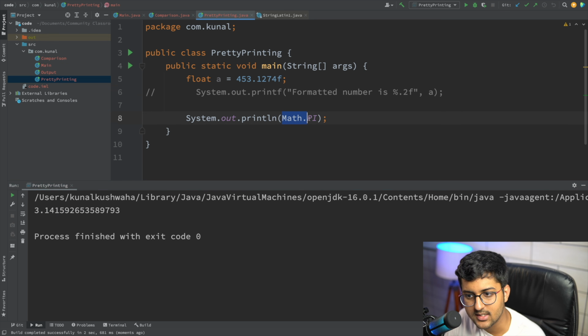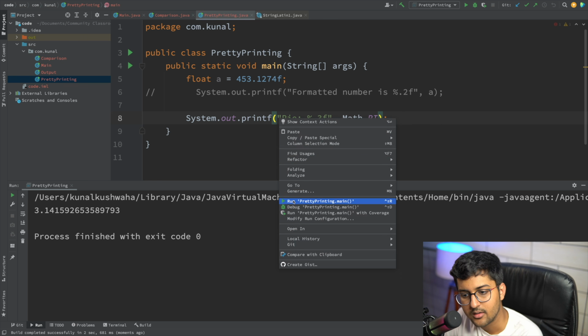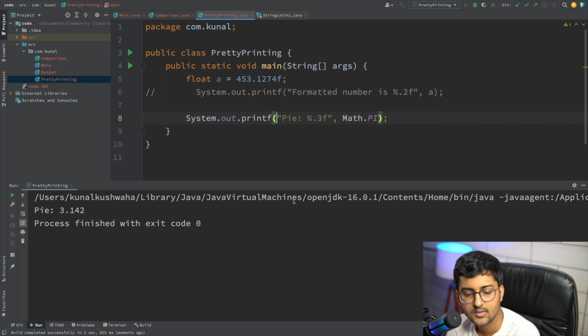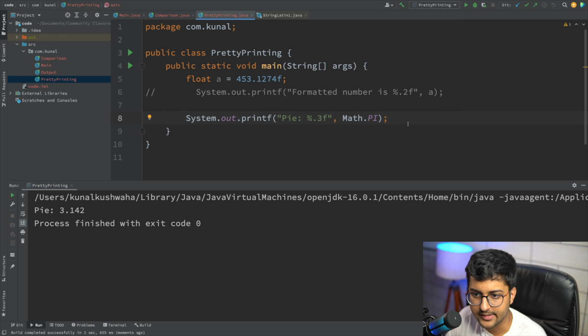Let's say I don't want this entire thing. I just want it to be percentage dot, let's say till 3 only. Okay, pi. Printf, run this. Till 3. Very simple stuff. See, it also rounded it off. Okay, this is like pretty printing. You can use it in other things as well.